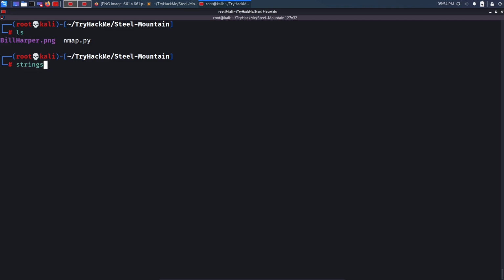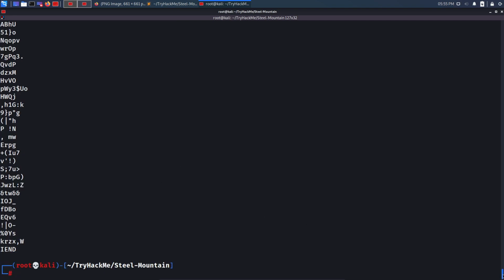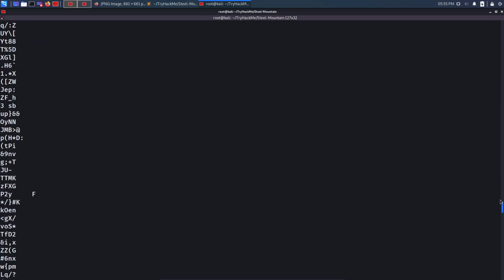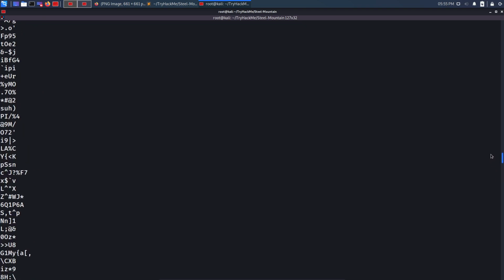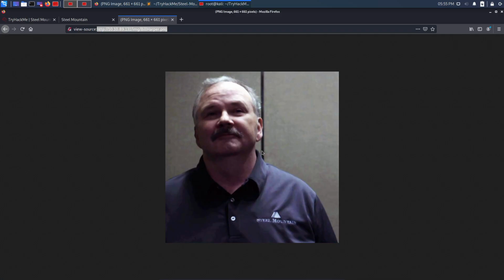So again, I like to do a strings operation on this one. Chances are that there might be something behind this image, some hidden data, some sort of hidden string which we can read and find something potential. So I will do strings bill harper.png, hit enter, and we will see a lot of garbage. That's fine. Let's scroll up and see whether we have anything readable in here. I have nothing right now, nothing at all. So that's fine. Let's clear the screen and move on with our enumeration.